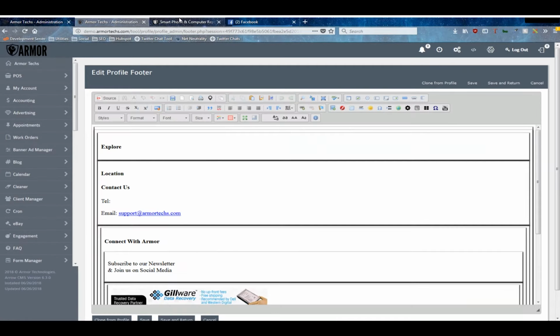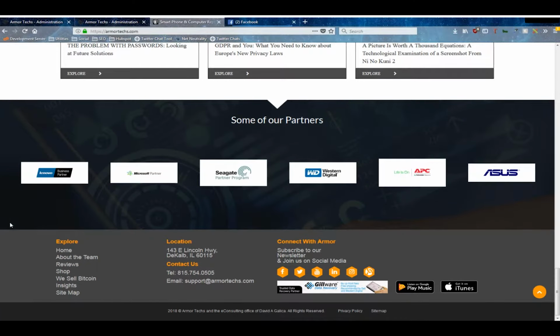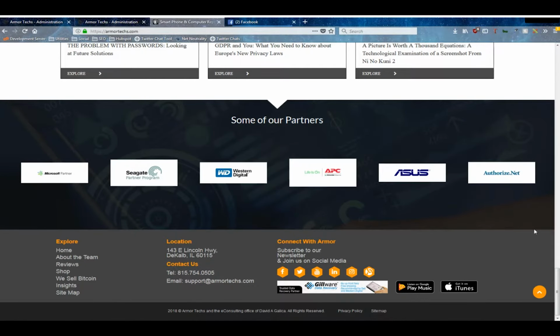Much like the header document, you've also got a place to edit your footer, and your page footer is usually the last part of your page that you see on every page. So this code that we've got in this editor creates this box down here.